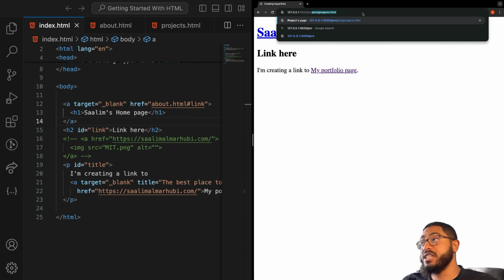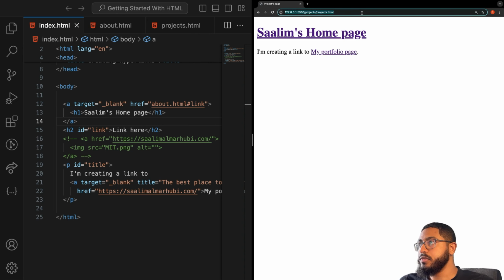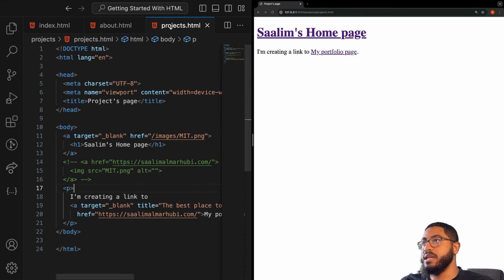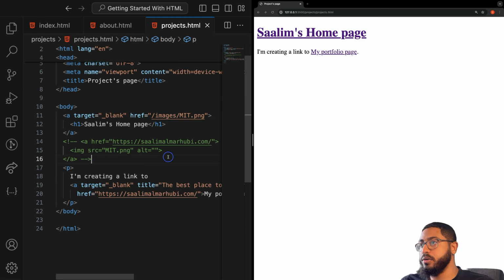So I say the projects page within the projects folder. Now this would be the absolute URL. Now a relative URL is more like a shortcut or directions within the website. So let's say if we were within projects.html, see how we've used this href where we haven't put the complete URL. We've just put /images/mit.png. Now this is a relative URL depending on where we are on the page. So this tells us to go to images/mit.png.